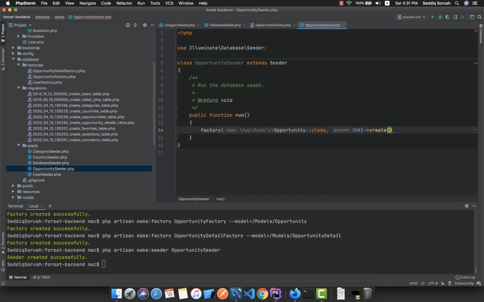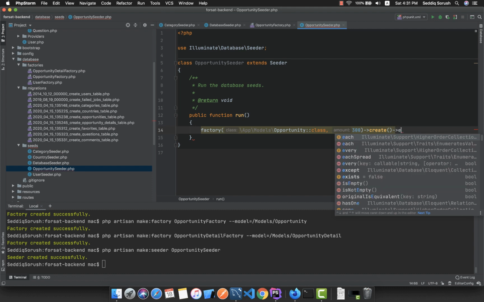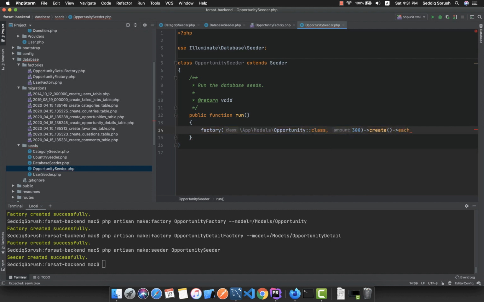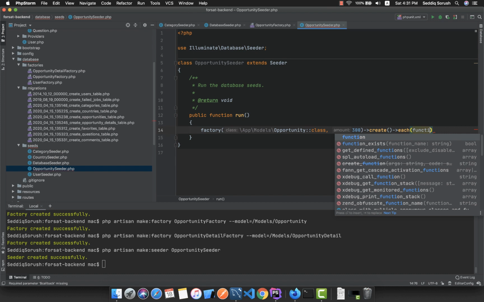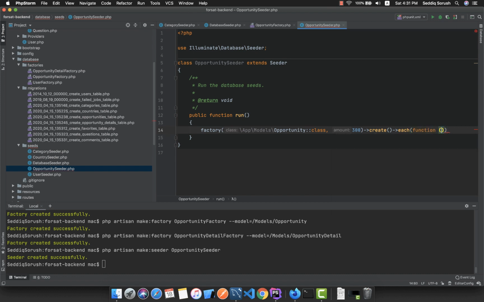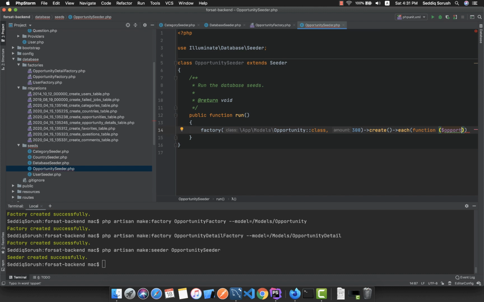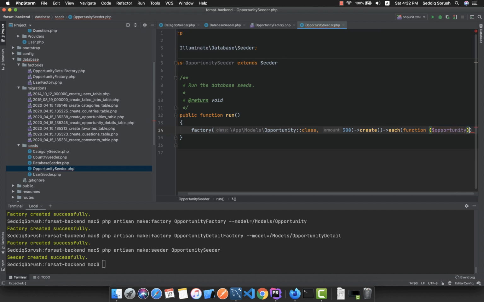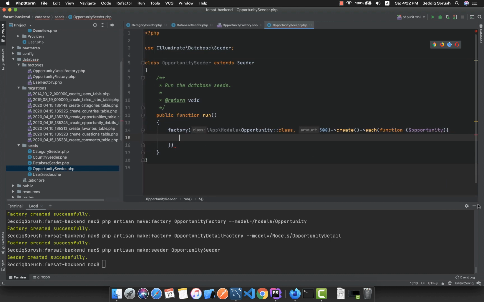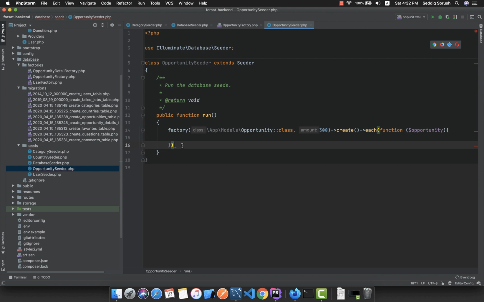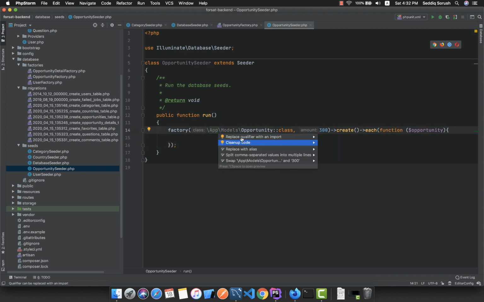We want to create it, and after each one, it will call this closure function, and it will give us this opportunity created, that this opportunity is already created. So opportunity, and what we want right now, let me just minimize this one a little bit and this one. So what we want is, after creating each factory, let me clean up this code.